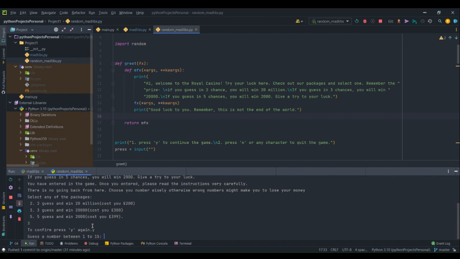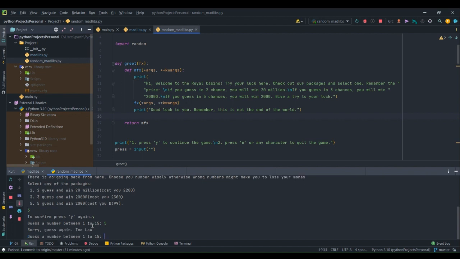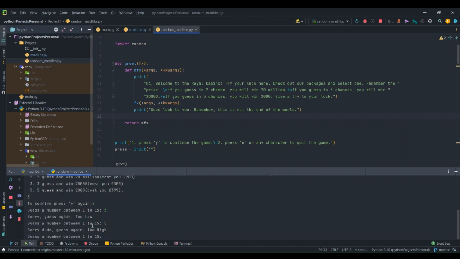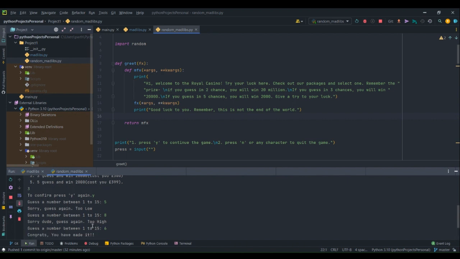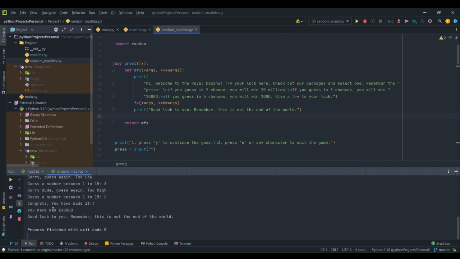So if I select randomly number 5, it says sorry, guess again, because whatever I guessed is too low from the actual number, so I have to guess high this time. If I guess 8, now it's too high, so the real number must be between 5 and 8. So if I select number 6, oh yeah, I have won the game. Congrats, you have made it. As I selected option 3, which equates to the prize of 20,000 euros, I have won 20,000 euro.